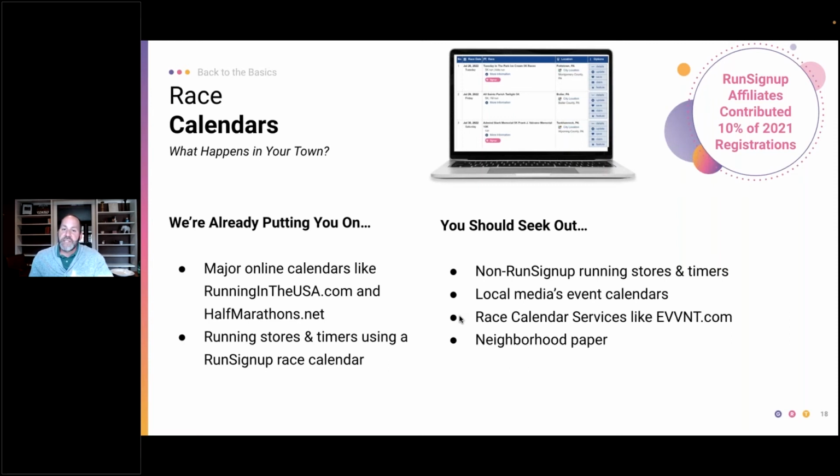But the things that you should be seeking out that we're not doing. So any running stores that are not on our platform, and talking to them about how they could come over to RunSignup to be able to use our calendar features, or what calendars are they using, so that way we can be part of those. And then looking at your local newspapers and your local media, any other big, large social groups that you can get on their calendar as an upcoming event.